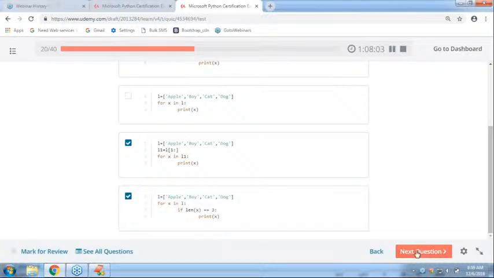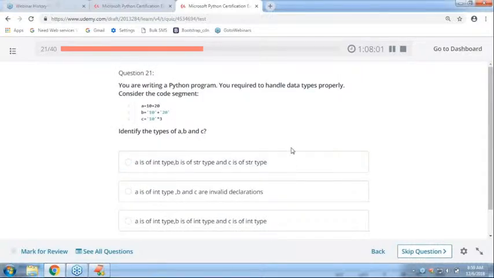Okay, now, sir, we observed that sometimes check boxes are coming, sometimes radio buttons are coming.